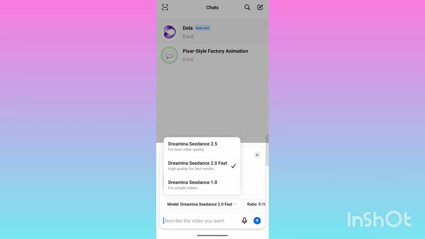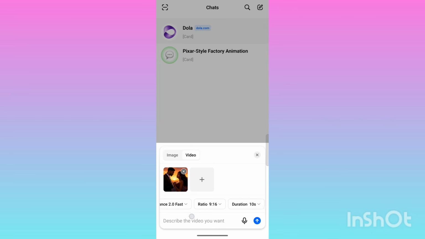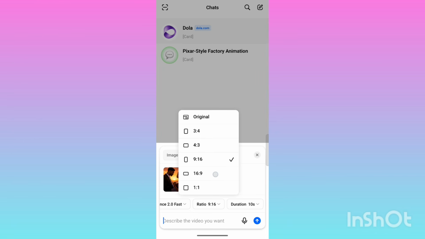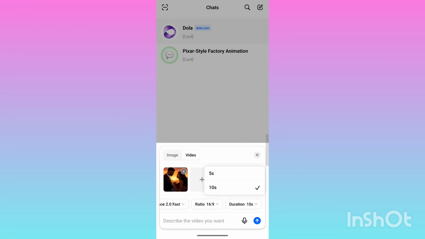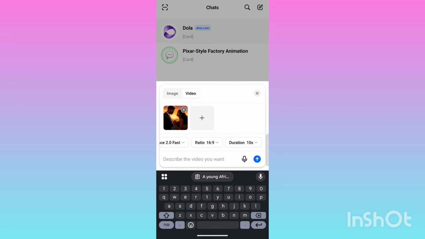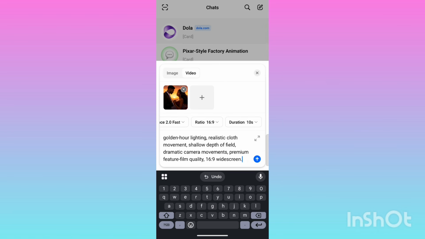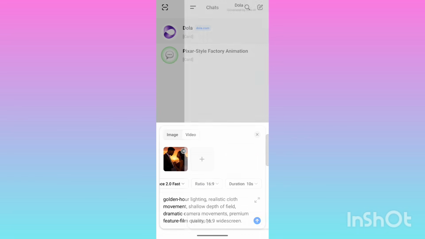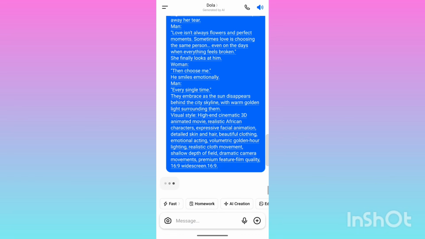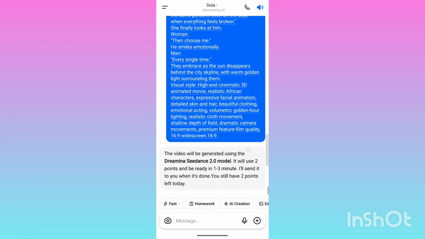Okay, I got one. Now I'm putting it on 2.0 fast, and the size 16:9, and the duration 10 seconds. Seedance 2.5 gives you access to 30-second videos, but this particular platform only allows 10 seconds. That is the highest duration. So you paste in your video prompt and you send it. It starts generating.